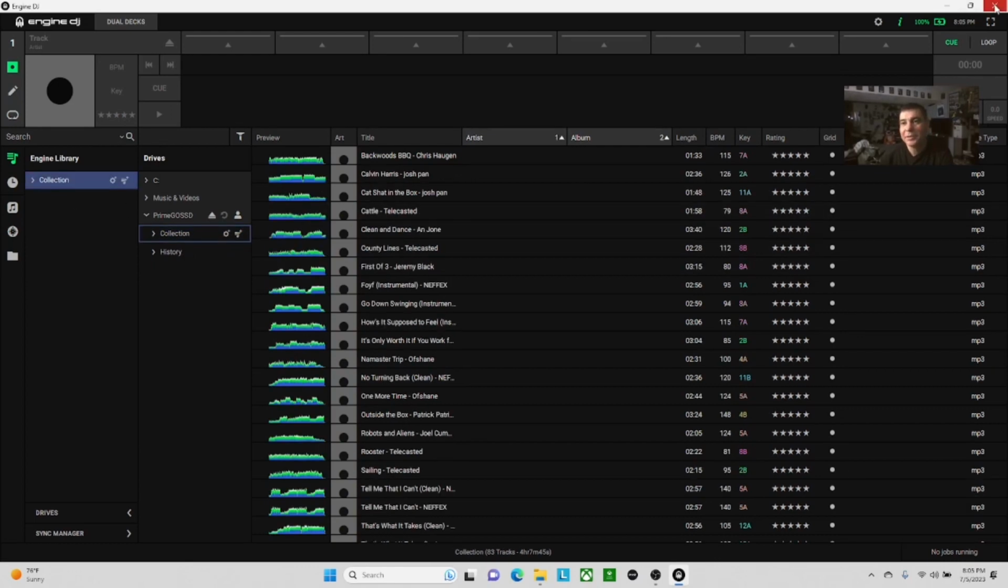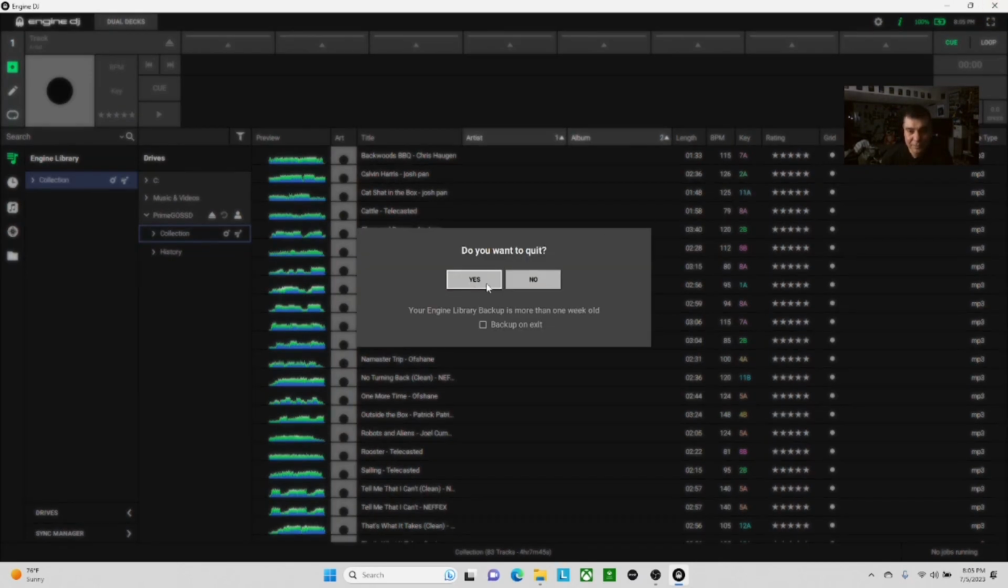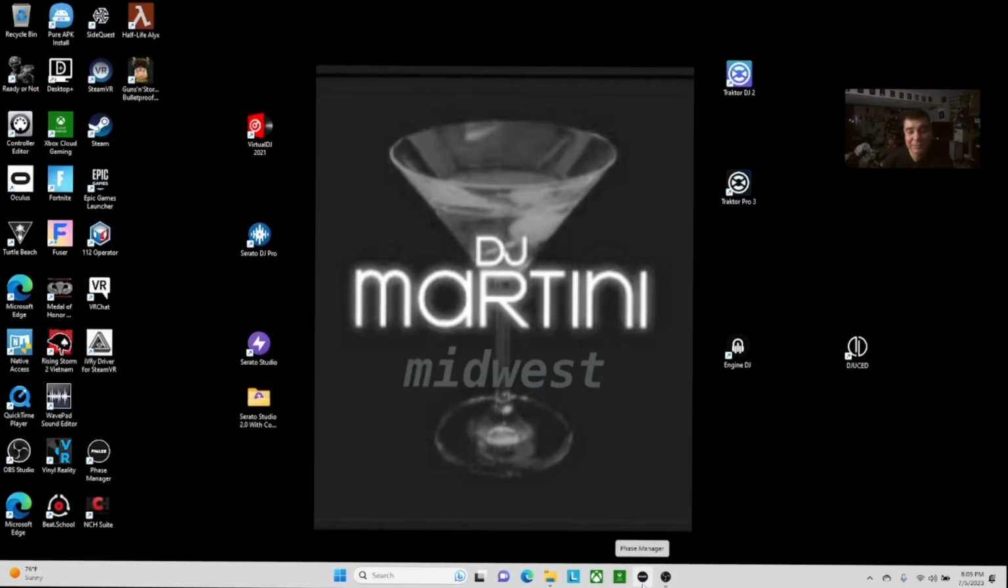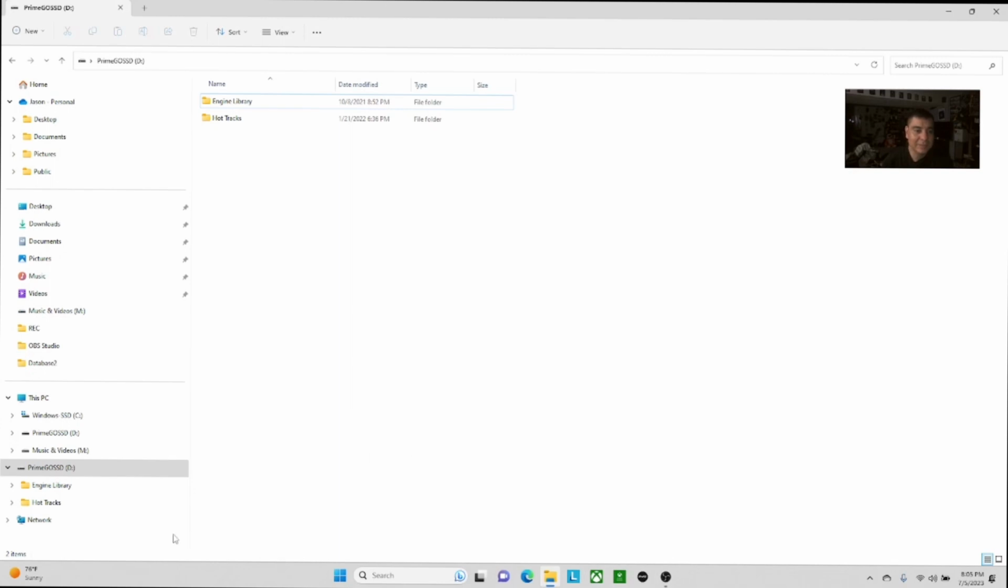So I'm going to go ahead and close this down. We don't need to be in this. We actually are just going to reformat the whole drive. So yes, I want to quit. We're going to start from scratch on this drive. So I'll show you how to do that really quick. If you've never reformatted the drive, it's really easy. We can do a quick reformat on this.